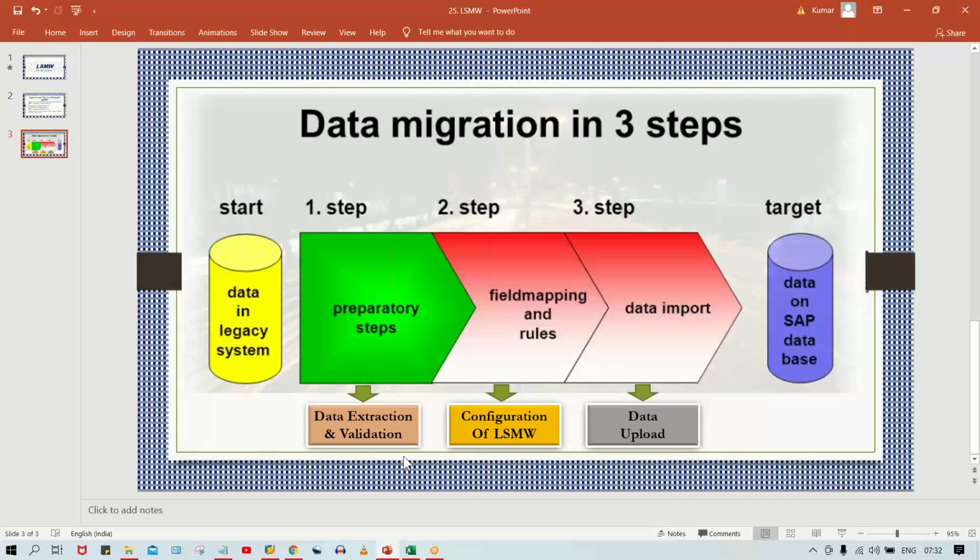Now the third step is data import. Once the field mapping is done, in the sense once the configuration part is done, then what next, guys? The next one is data import, means data upload. And which data is going to be uploaded? Of course, whatever file we have prepared during the preparatory steps, that file is going to be uploaded here.